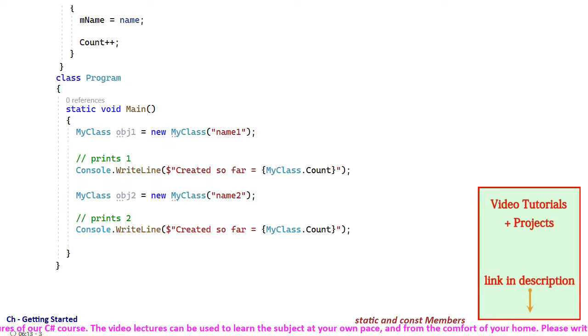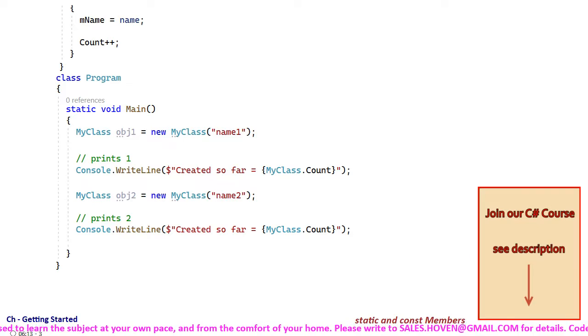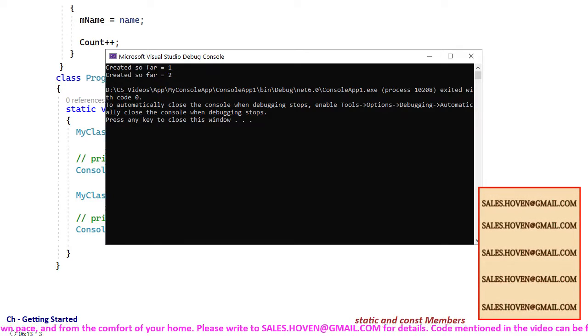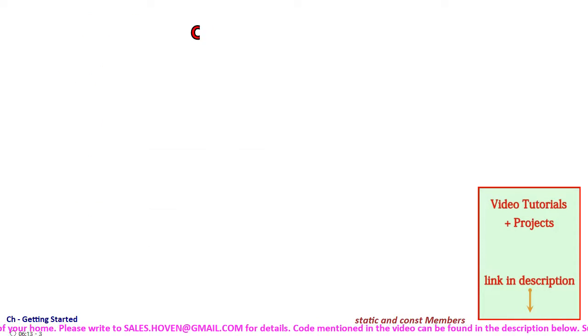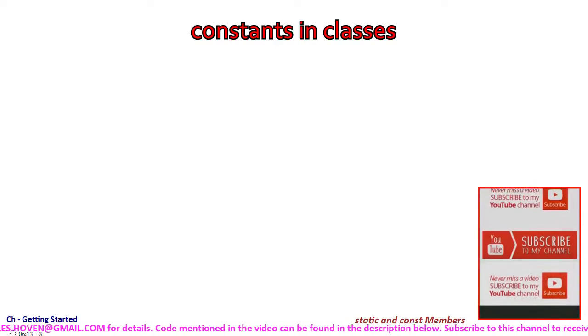Next, a second object is created and again the count is printed. We expect the output to be 2 now. Run the project to verify that the output is exactly as expected. This is how static members work. Let us next come to the constant keyword.